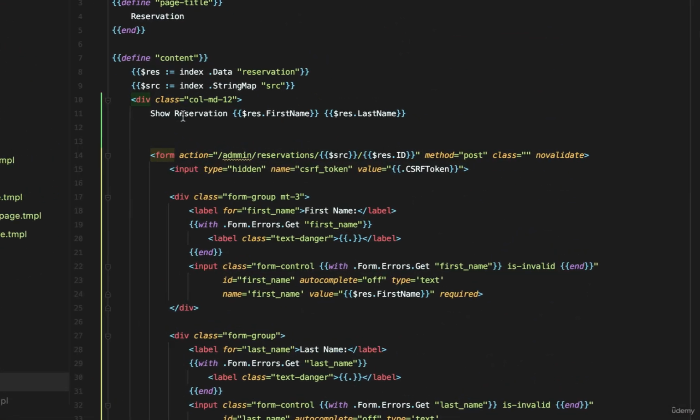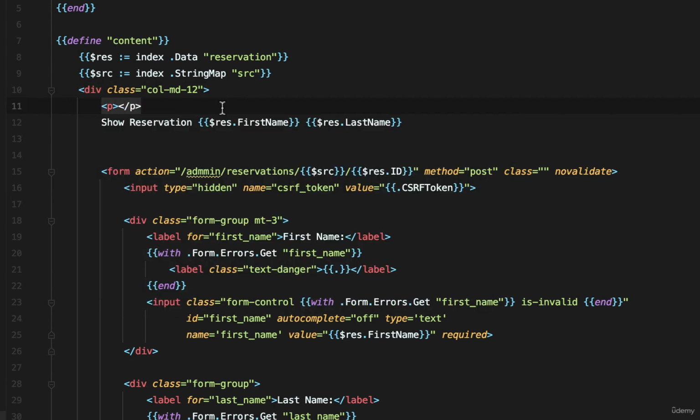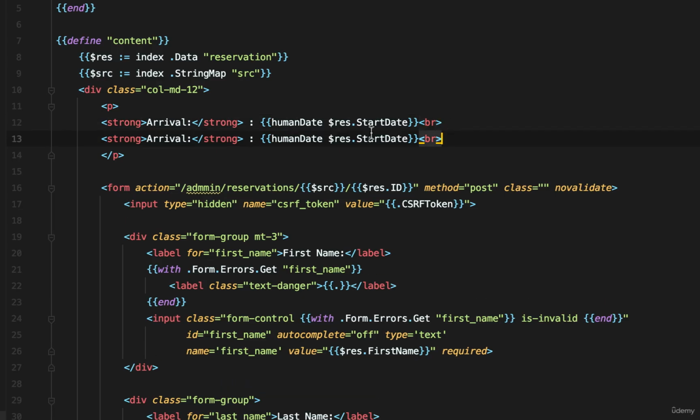Okay, at the top here, I want to change what's being displayed just to make this a little bit better. So I'll say in a paragraph tag, cut that and paste it here. And I already know their first name and last name because it's on the form. So I'll say arrival, and I'll make that in the strong. Strong, arrival, and that's going to be res.start date, but I want it to look nice. So let's take advantage of that human date function we made a lecture or two ago, and then on a new line, I'll just duplicate this and change this to end date and change this to departure.